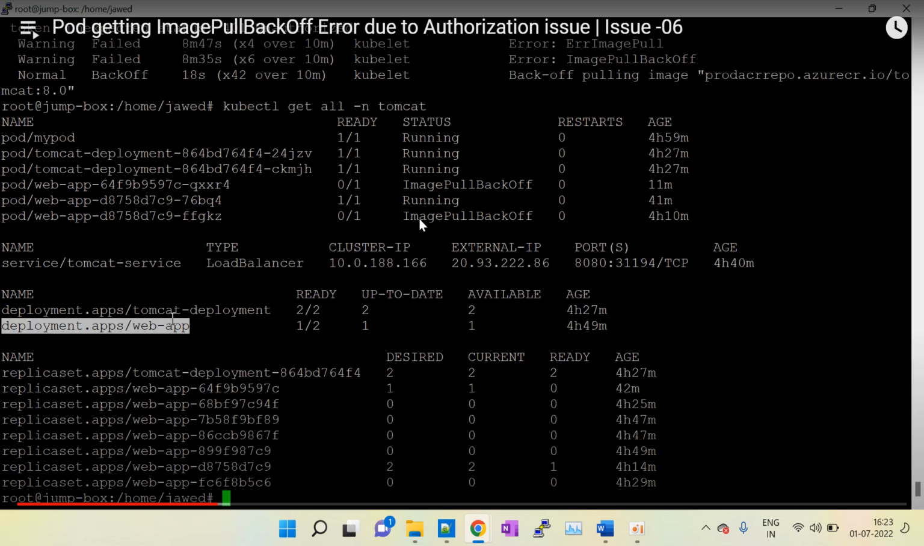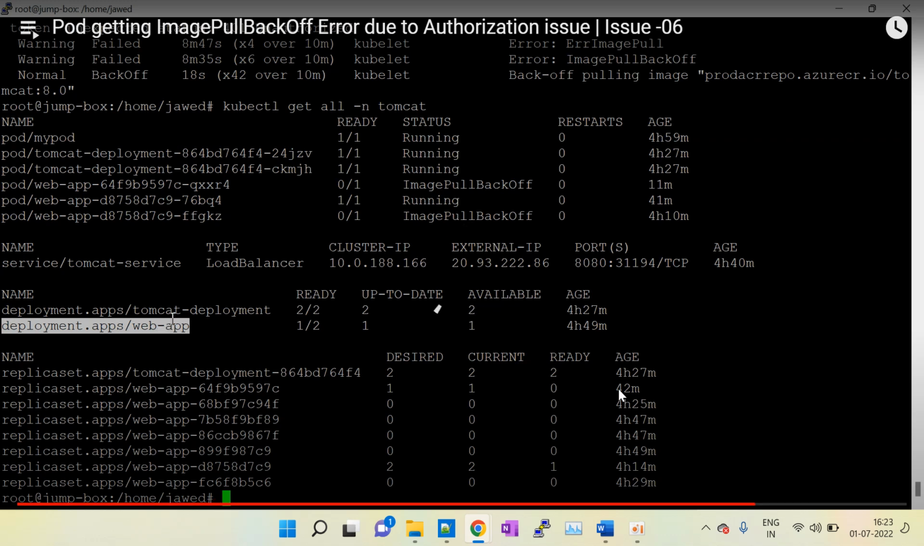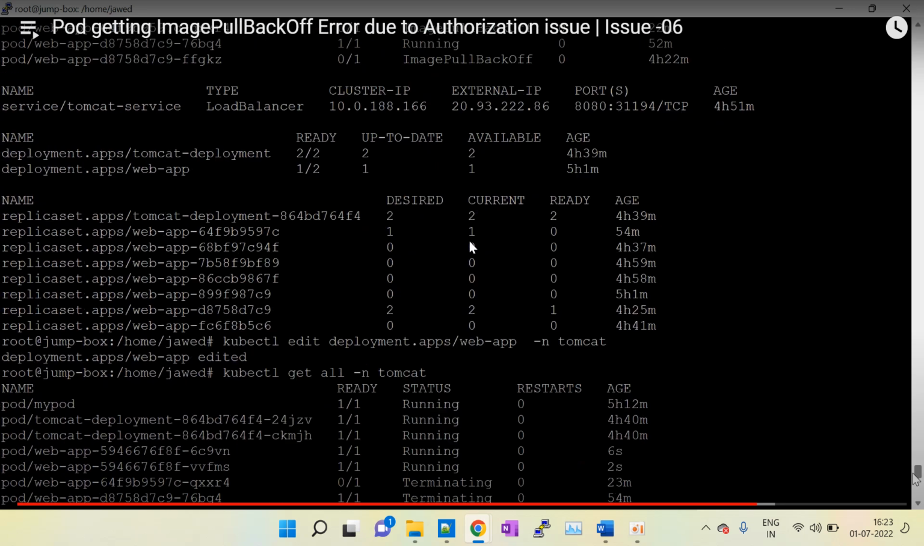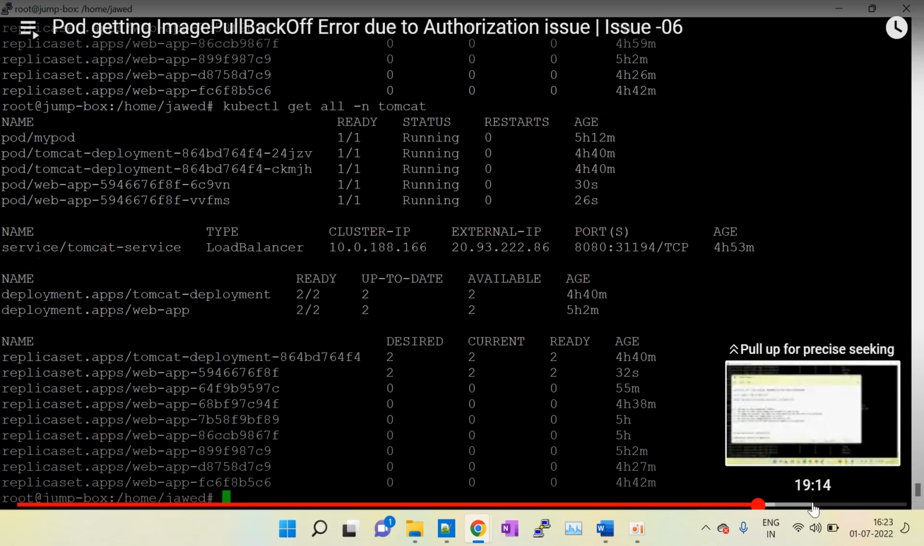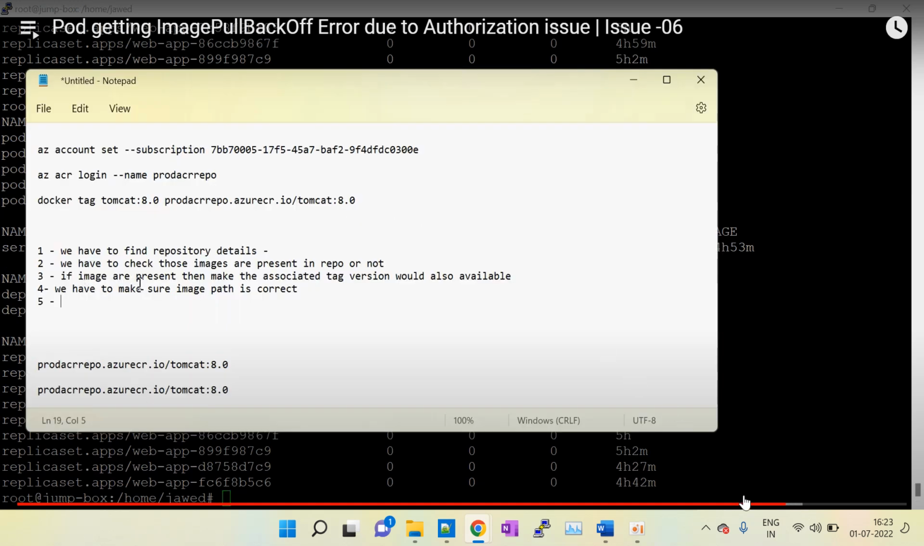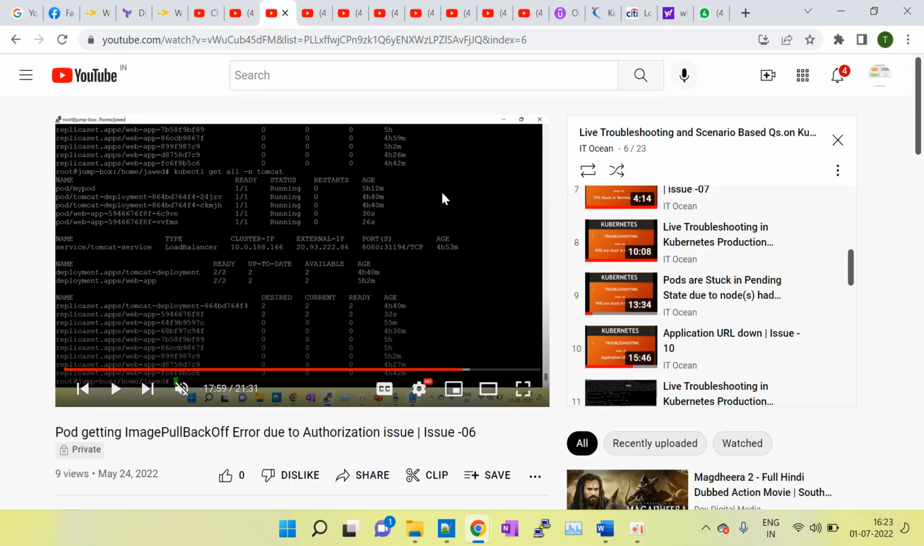So this is a scenario-based question. The interviewer asks: your image and your tag are already available in the repository, but still you are getting ImagePullBackOff error. What is the root cause and how do you fix the issue? I have explained those things in this session, and now, after the end of the session, you can see the issue has been resolved. Now the pod web app is up and running. Earlier it had the ImagePullBackOff error, now it is up and running.